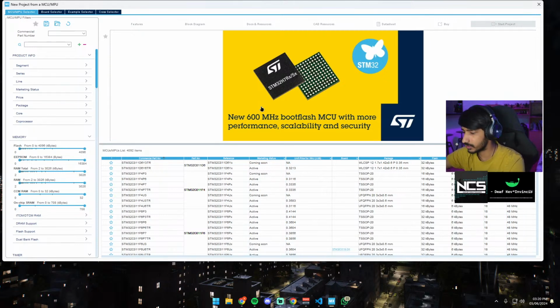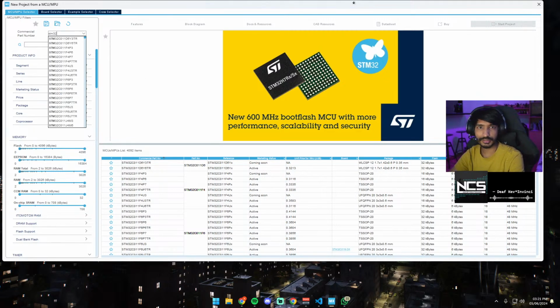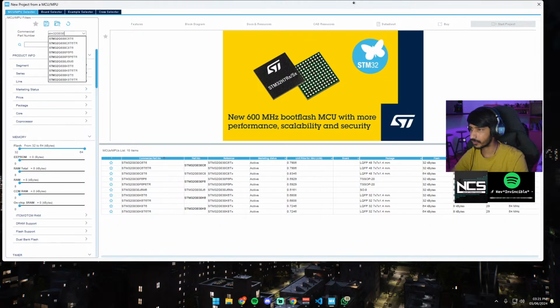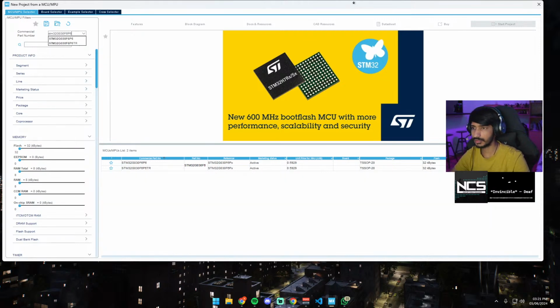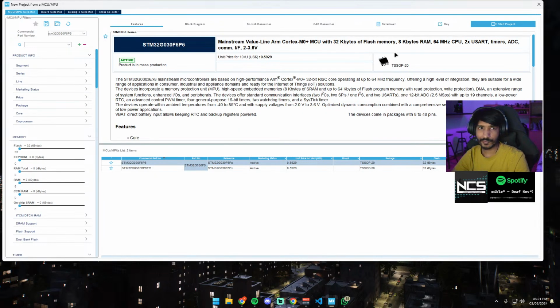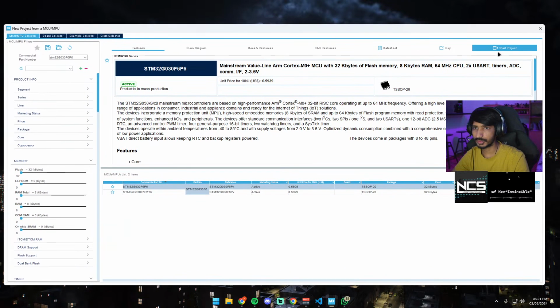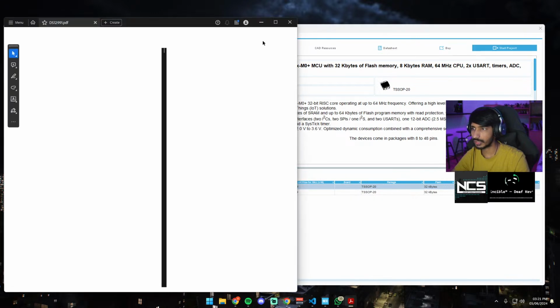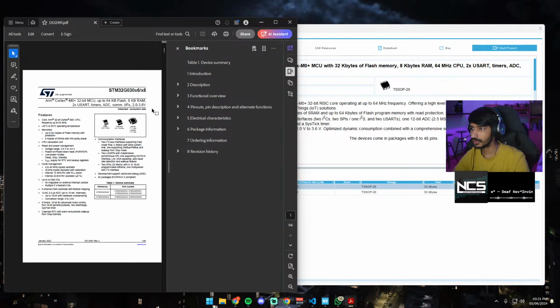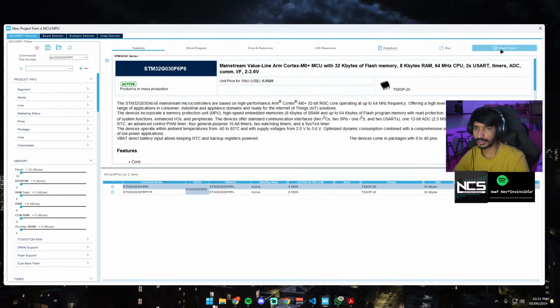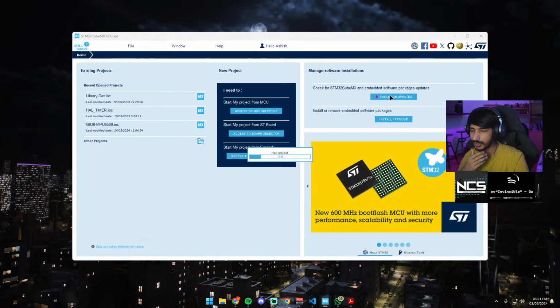So let's set up our environment for the microcontroller. I have STM32G030 F6P6 in my case, I believe. Okay. We do need a data sheet and the rest of the stuff. So I have opened the data sheet. I don't think I'll need a data sheet for the controller. Let's see. Start.